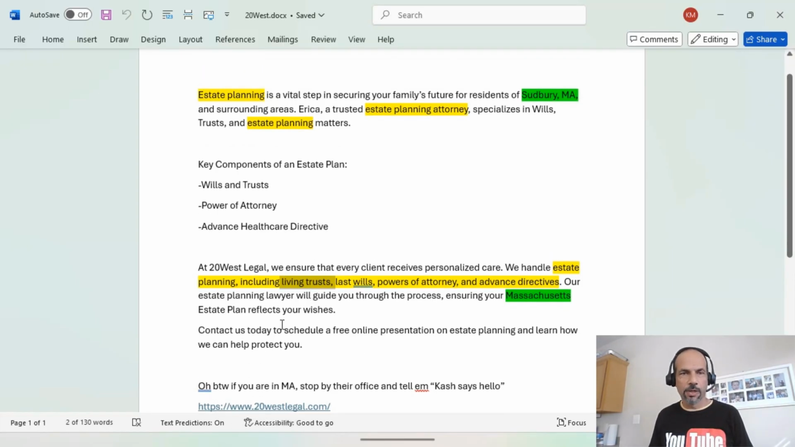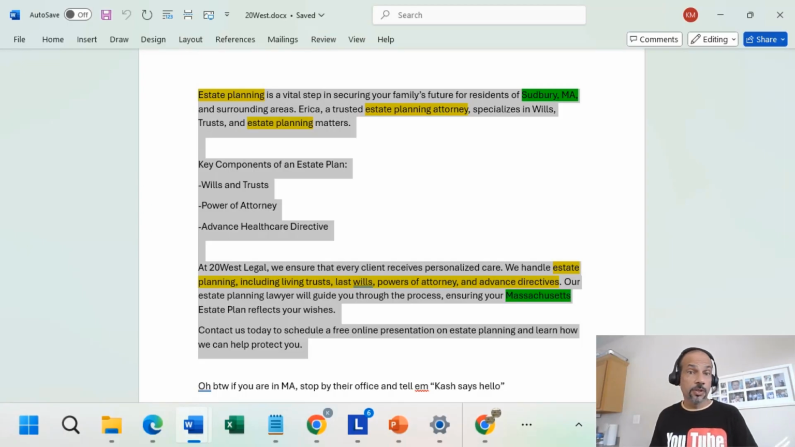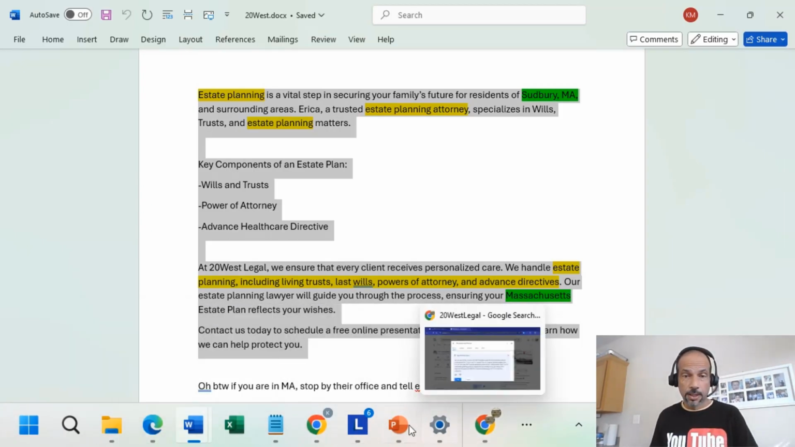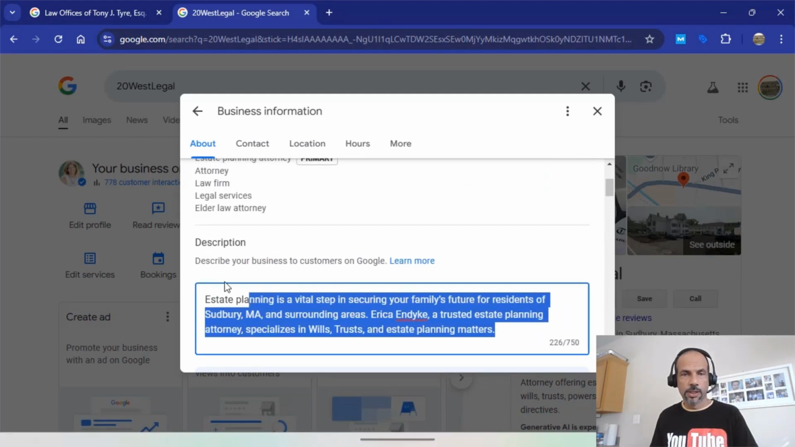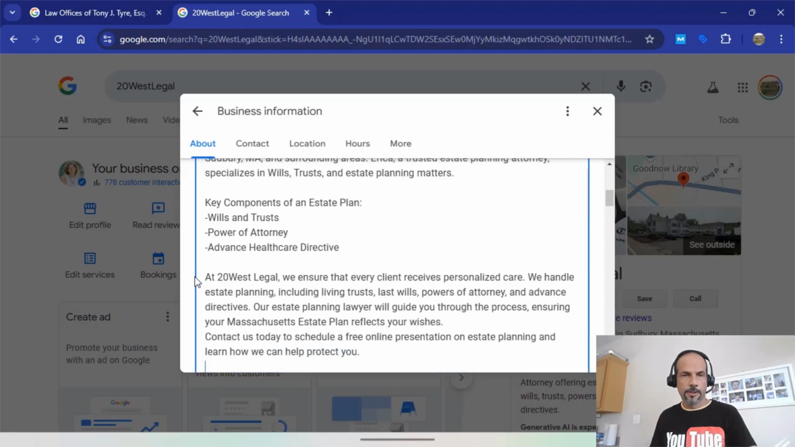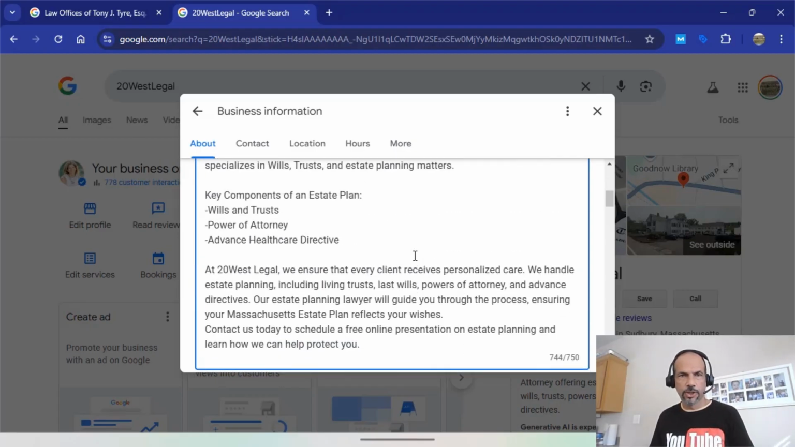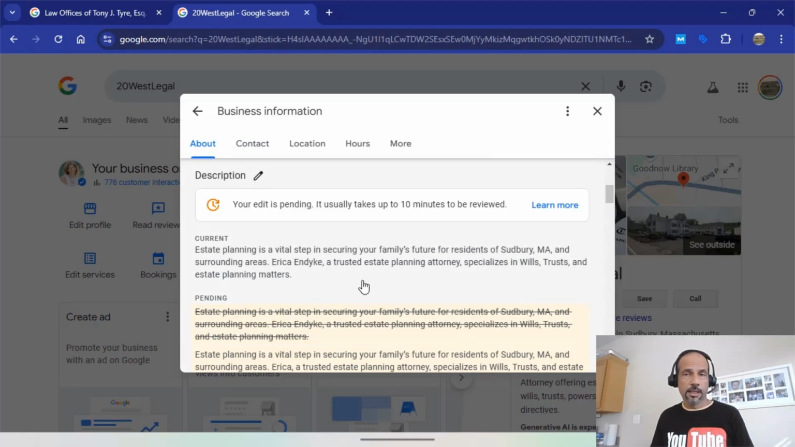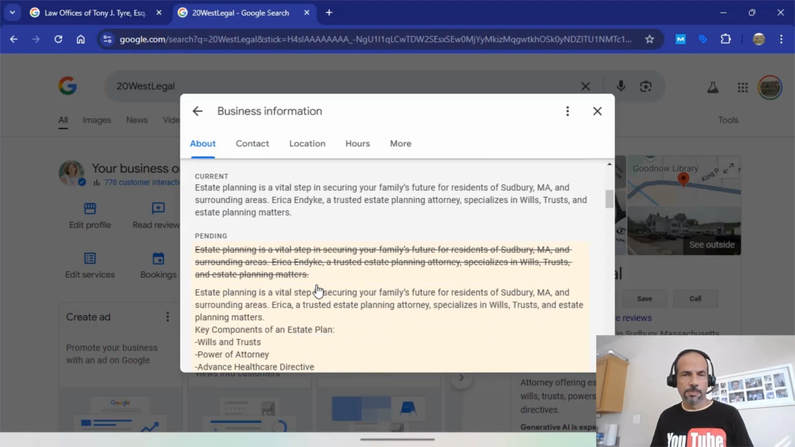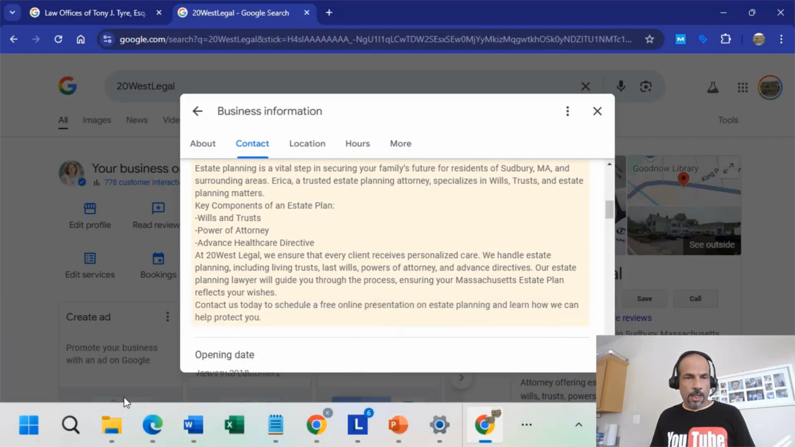So again, what am I going to do here? I'm literally going to copy this, make sure there are no spelling mistakes. I'm going to go back here and delete this one. Okay. And you always want to make sure there are no issues here. And I'm just going to click save. So that's it. Like I said, it's going to go into this pending status, and then you should find out.